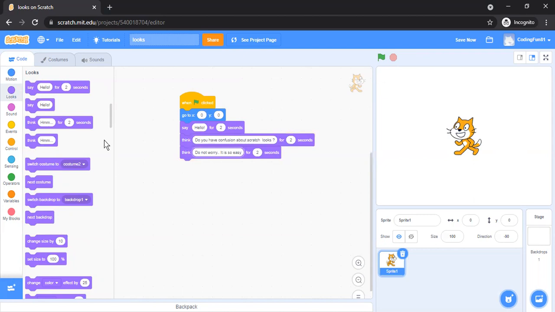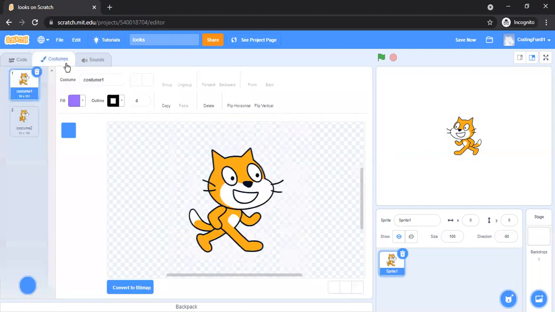Now the most interesting thing is about changing costume. Switch costume helps you to first fix with the costume. Suppose that when you are starting you want that your sprite must have that exact costume. So let me tell you about the costumes. I'm in the sprite. I'll come to the costume. See, for this cat there are two costumes. One is this one and one is this one.